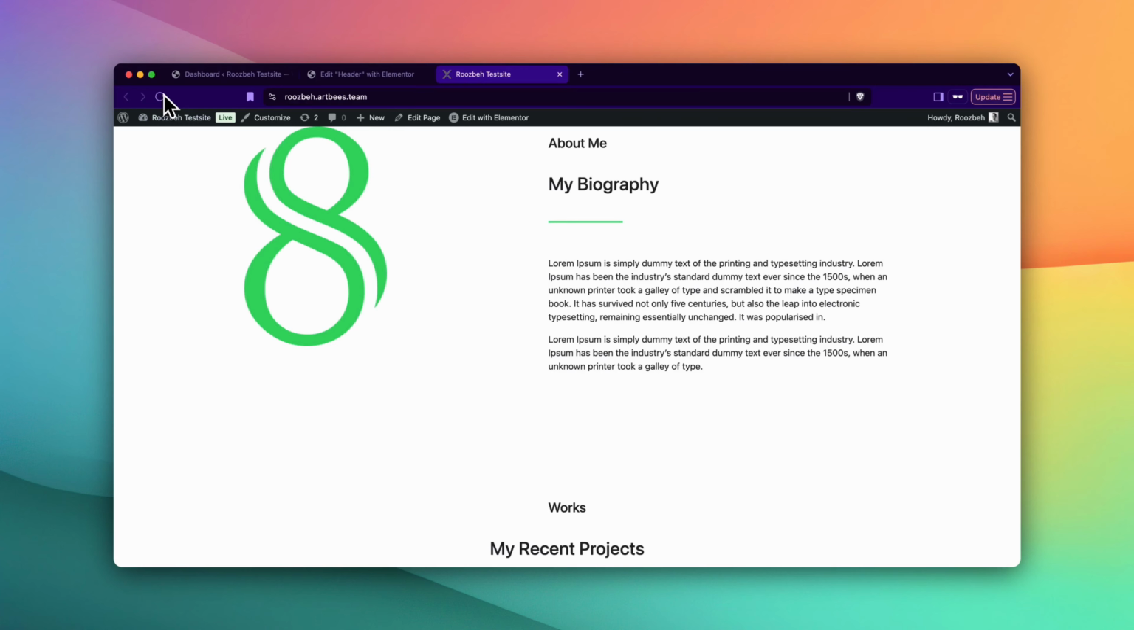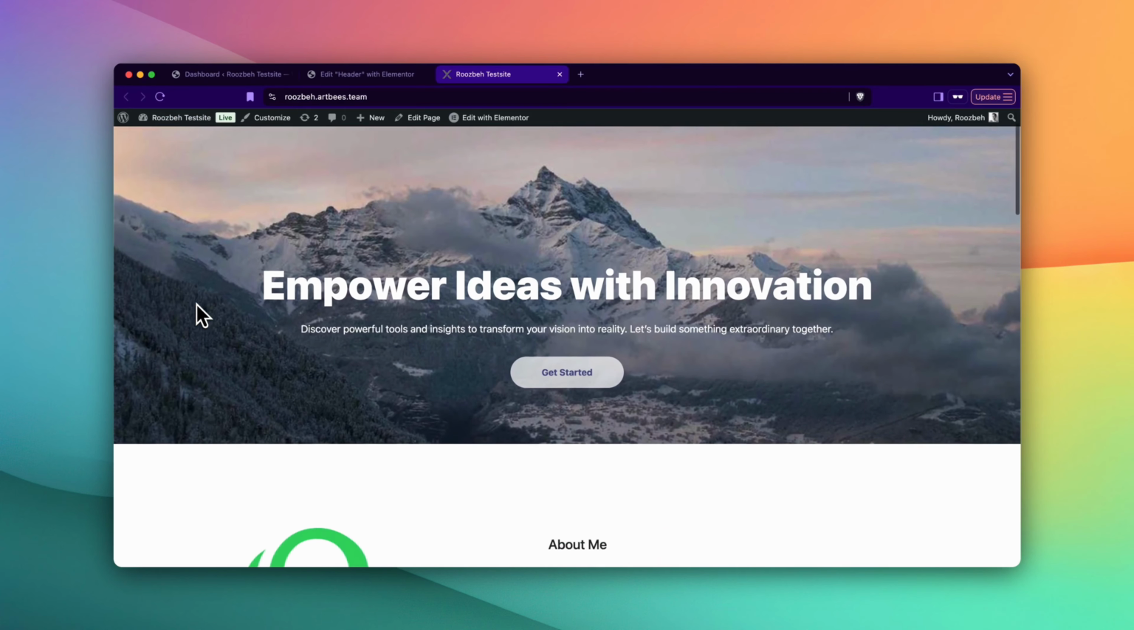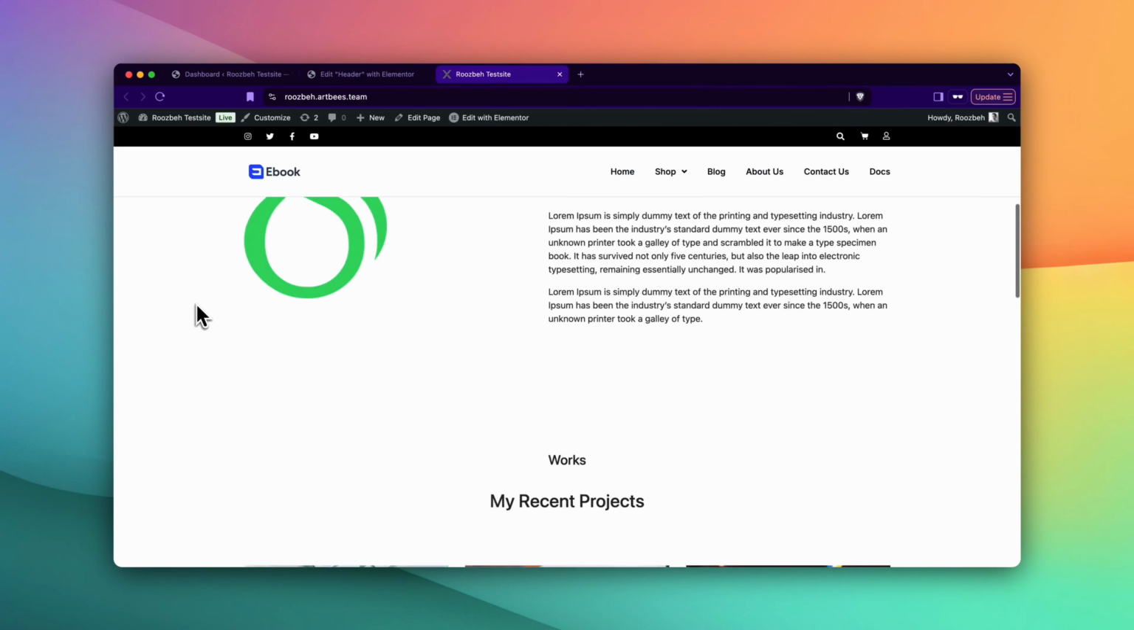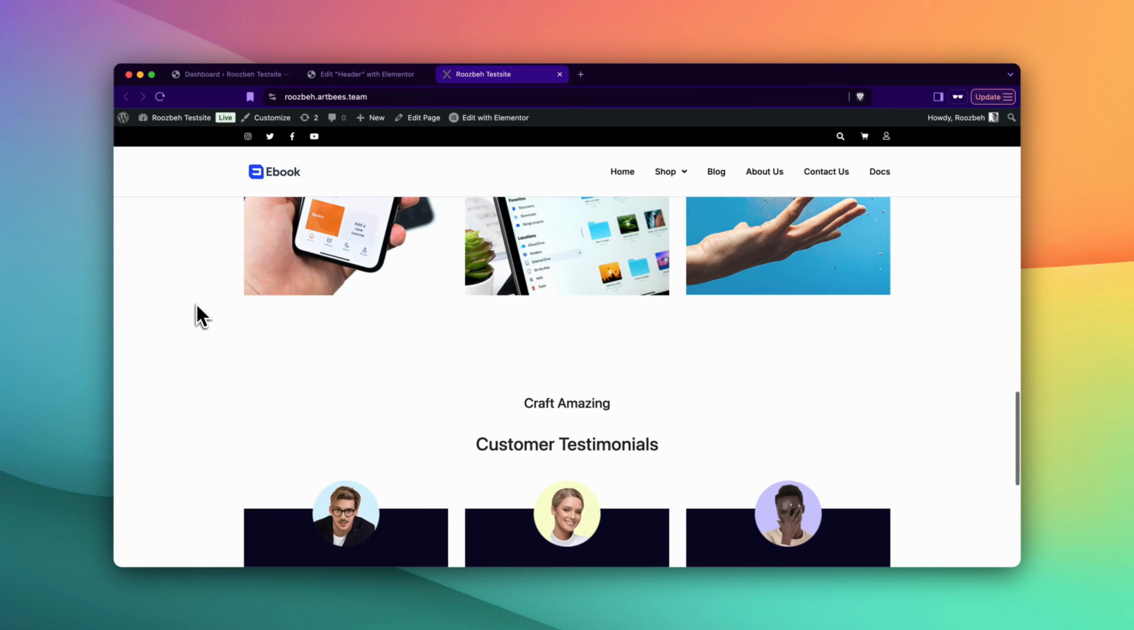And I'm going to reload the page. Now, as I scroll down, you'll see that the header appears after scrolling a bit. It sticks right at the top. This is precisely the sticky header effect we were aiming for. The header appears when scrolling down.